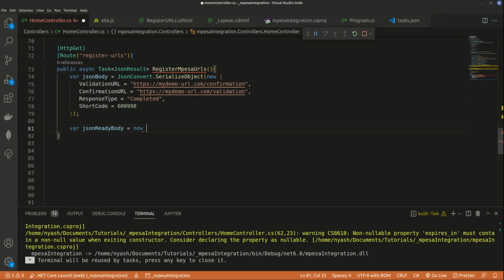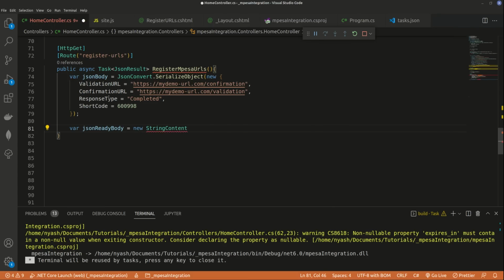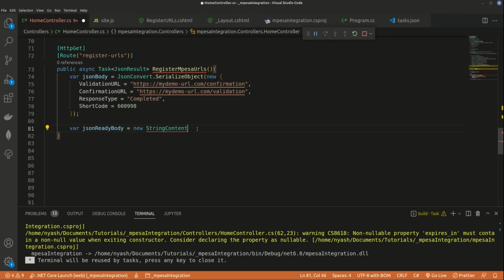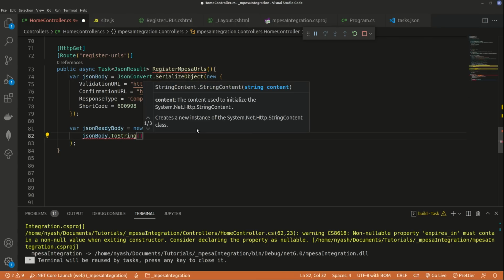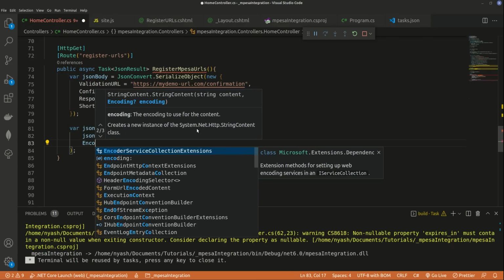We're going to use what we call StringContent, which is basically a class from System, I'm not sure. And here we're supposed to pass three things. The first one is our body as a string, which is JSON body dot ToString, like that. Next, we need to add the encoding so that we can encode it the way it's supposed to be. So this is going to be Encoding.